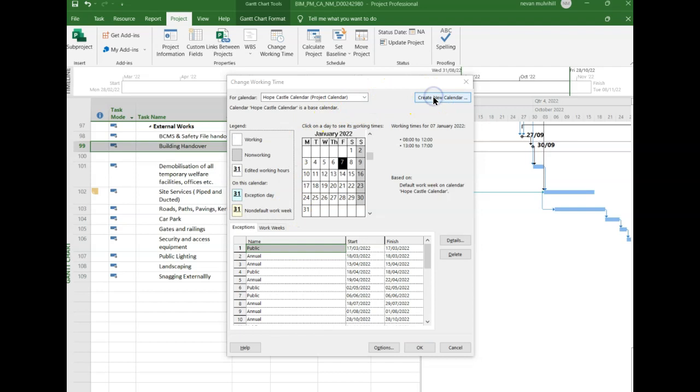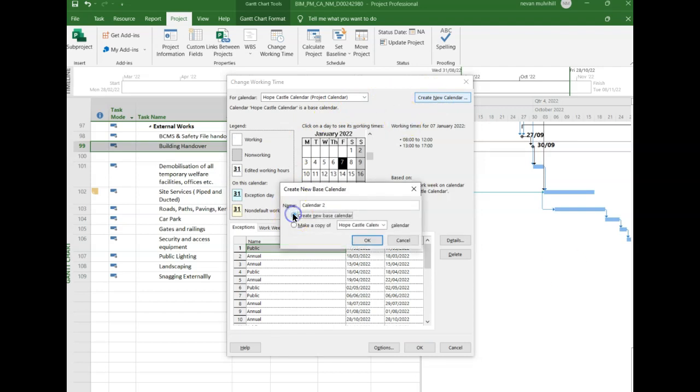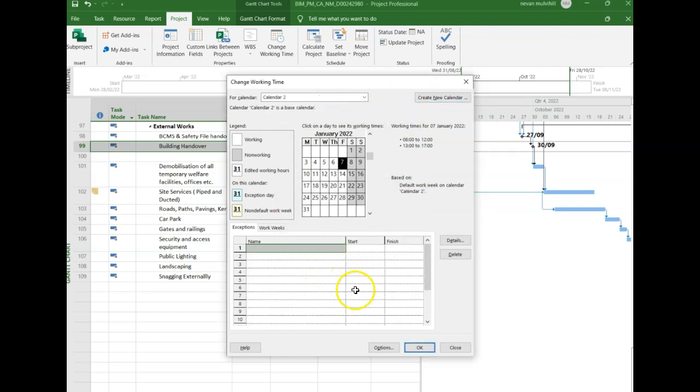But if I showed you what it would look like as a standard, it would create a new base calendar. This is what a standard calendar would look like. You see how Monday to Friday is white and Saturday and Sunday is grey. You can also see the working times are 8 to 12 and 1 to 5. That suggests there's a 1 hour lunch break, and it's based on a default work week on calendar, i.e. calendar 2. Over here you can see all the legends. The white describes working, grey non-working, and then there are exception days, these green exception days.